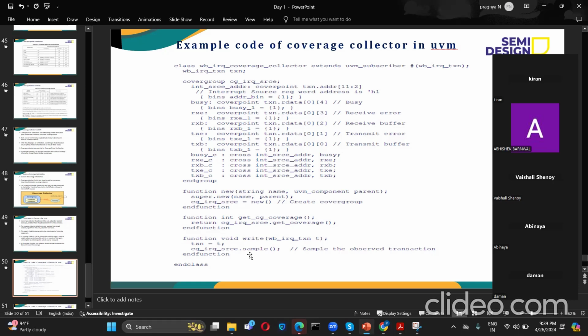Why are we using the write function? This is an inbuilt function, right? This write is the inbuilt function which comes with the UVM subscriber. When you call this function void write, we are inheriting from the UVM subscriber, so those properties it will have. If you see the monitor code, it will be very clear how we are calling it.